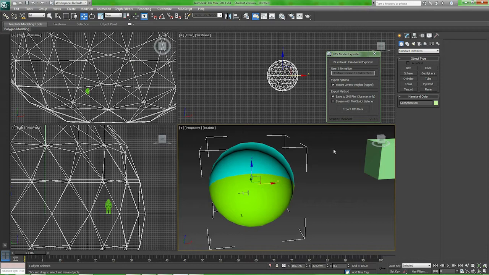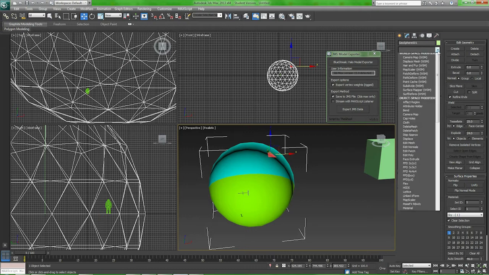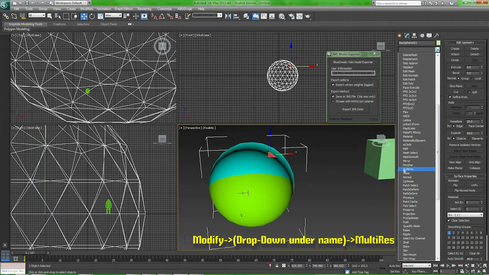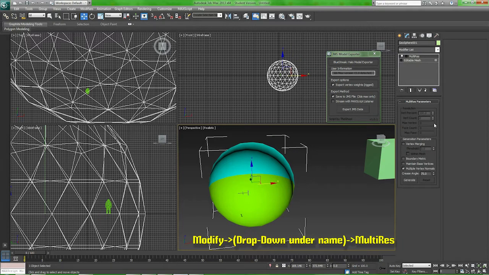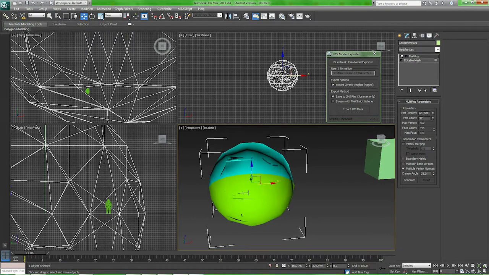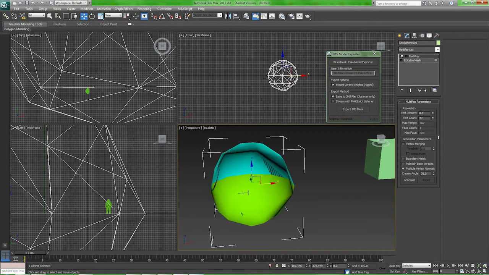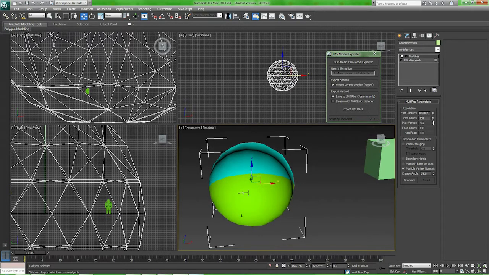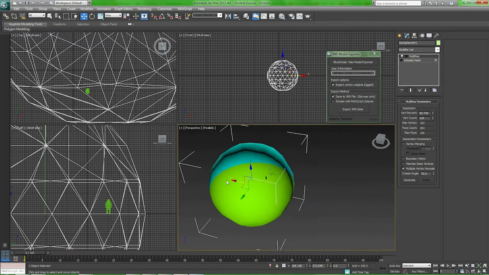Alright, once you have your geosphere here, you want to go to modify, drop this down. There's a lot of things here. Just look for the multi-res modifier. Leave everything as it is and click generate. And just bring this down a whole bunch. Whoa! What is this doing? This is taking away all the smoothness from your sphere. So sorry, you're going to need a bumpier sphere. It doesn't really like super smooth surfaces. It can't handle them very easily.